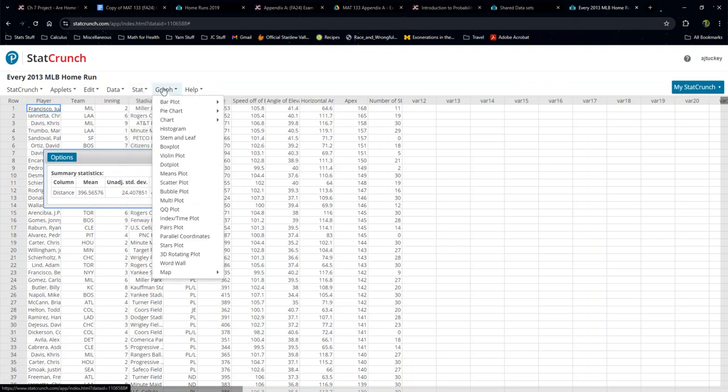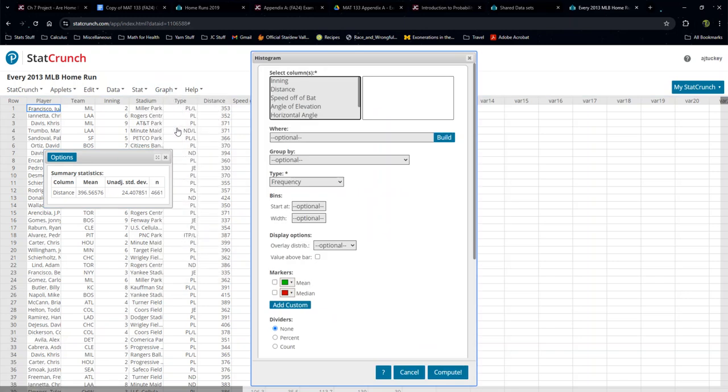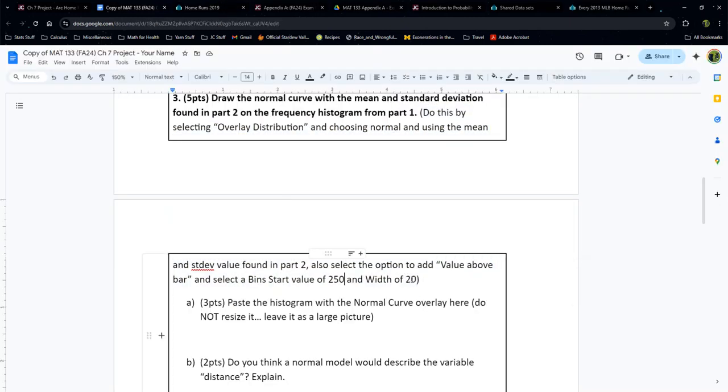And I'm going to go to a histogram. This is the hardest part. Graph, histogram. And we have to follow all those instructions. So we click distance. You still need it to be frequency. You need it to be that your bins start at 250 and have a width of 20, because those were the instructions before, right? It says bin start value of 250 and a width of 20. You want to collect value above the bar, and you want to click normal.